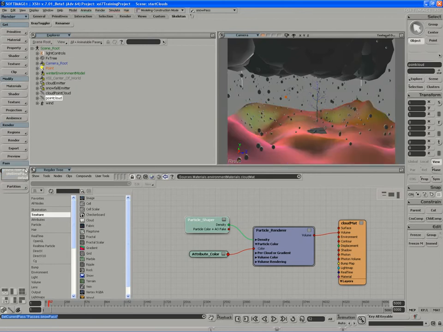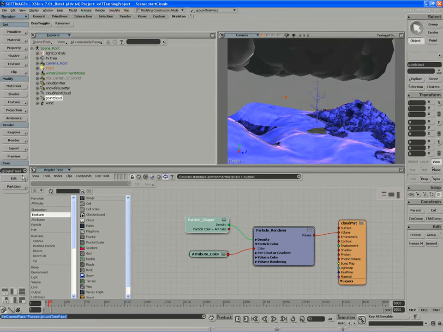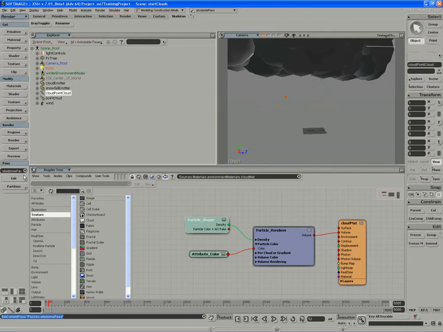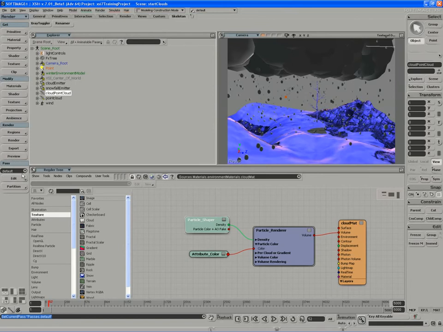So we've got our snow pass, we've got the ground and tree pass, and on the ground and tree pass we need to actually hide the cloud point cloud, or this one right here. And same thing for the sky dome pass. For the sky dome pass we have nothing because we've deleted it. And in the default pass we just want the cloud by itself.